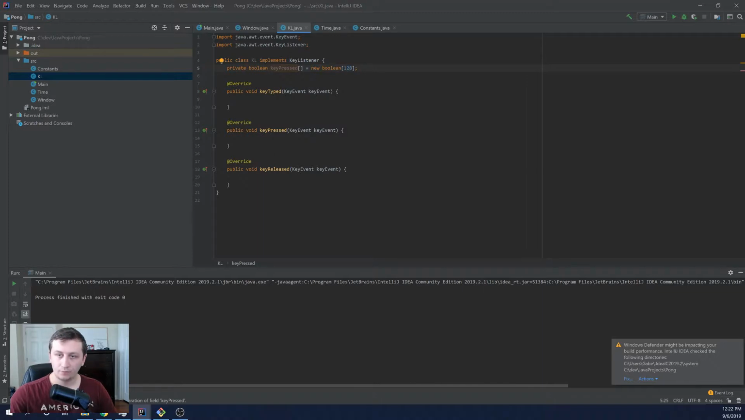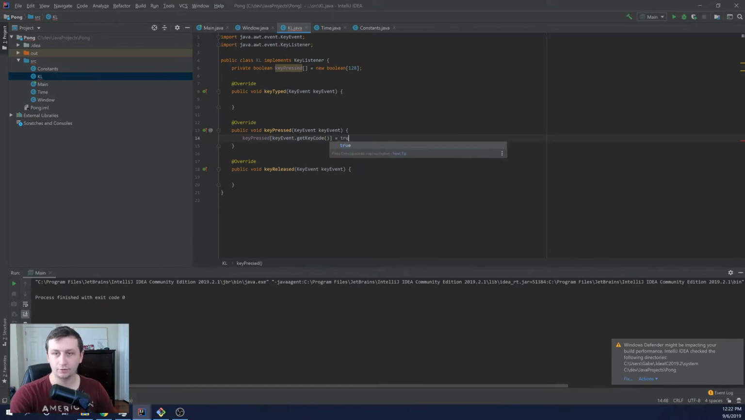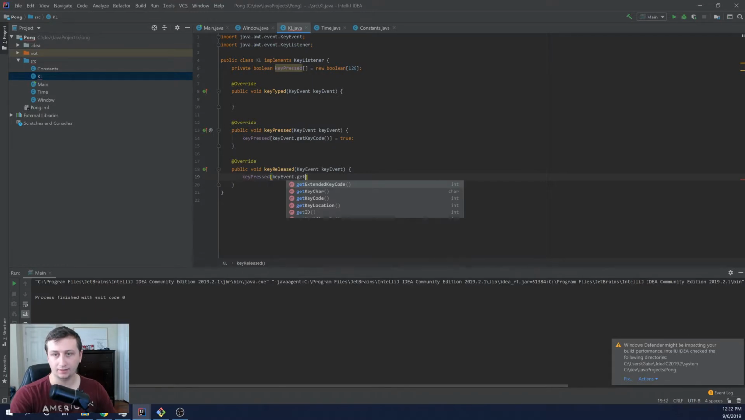So then we will go into keyPressed, and this function will get called. This function is inherently part of the window, and we'll actually add this to the window, so every time a user presses a key on this window, it will call this function for us. We don't have to do anything about that. So we'll simply say keyPressed[keyEvent.getKeyCode()] equals true because the user is pressing it. And if the key is released, we will say keyPressed[keyEvent.getKeyCode()] equals false.